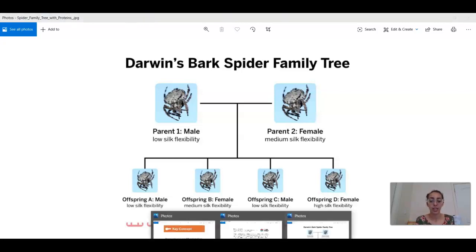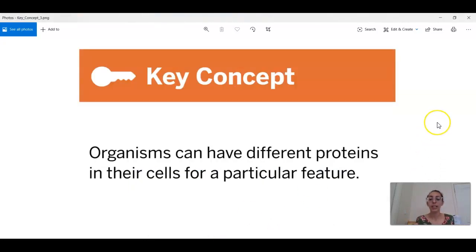So now let's go down to our key concept. Our key concept says organisms can have different proteins in their cells for a particular feature. So what this is saying is that inside of our cells, there's all different kinds of proteins doing all kinds of different things for different features. Right now, we are pinpointing out that the spiders, we're working with their silk and their flexibility. So we're talking about those specific proteins.